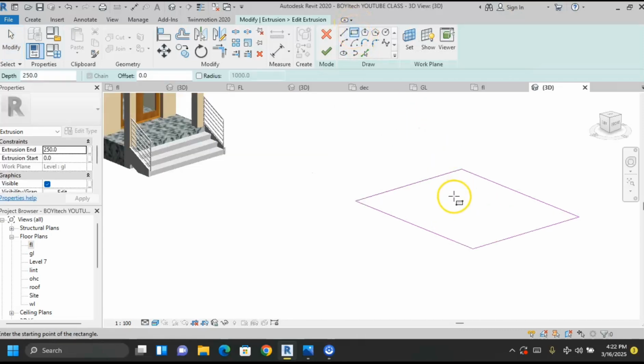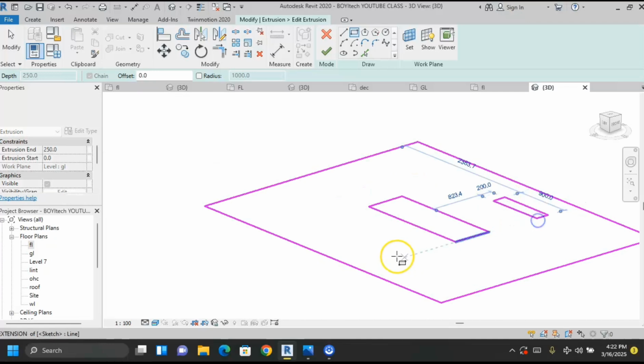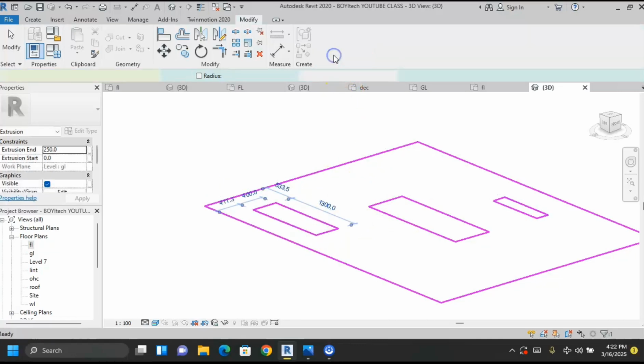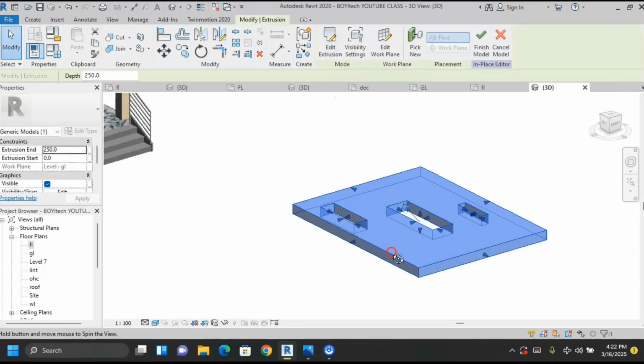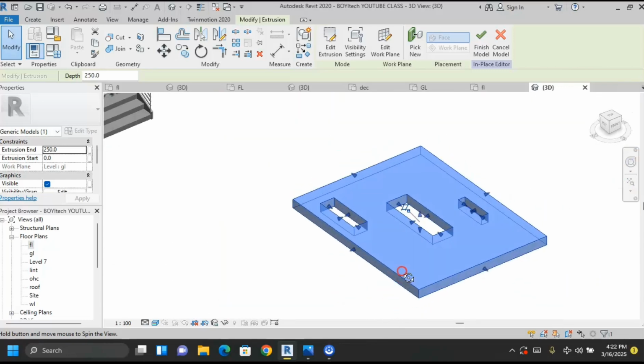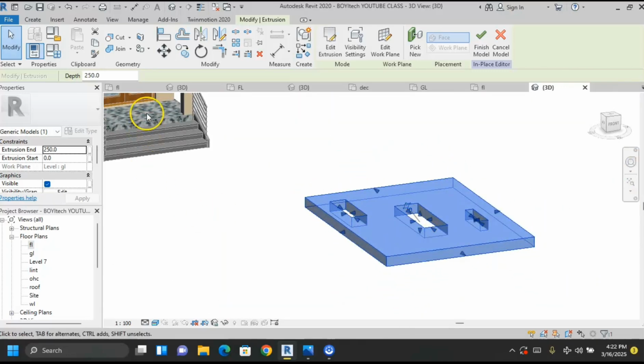Now you can do something like this, and then maybe something like this. Always remember that when you are doing this particular setup, you should make sure it's in a closed loop. When you finish it, you see it now with our extrusion here. Are you seeing the extrusion?